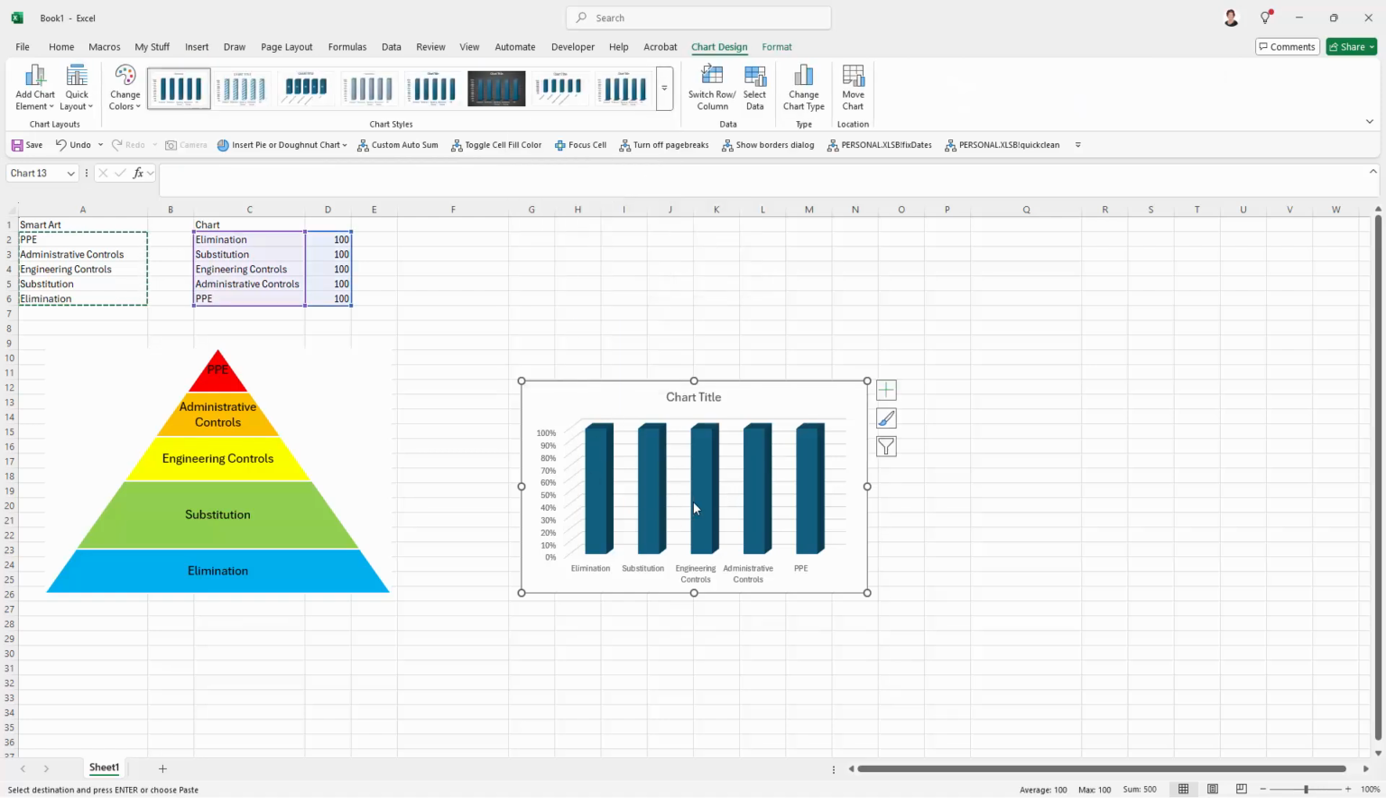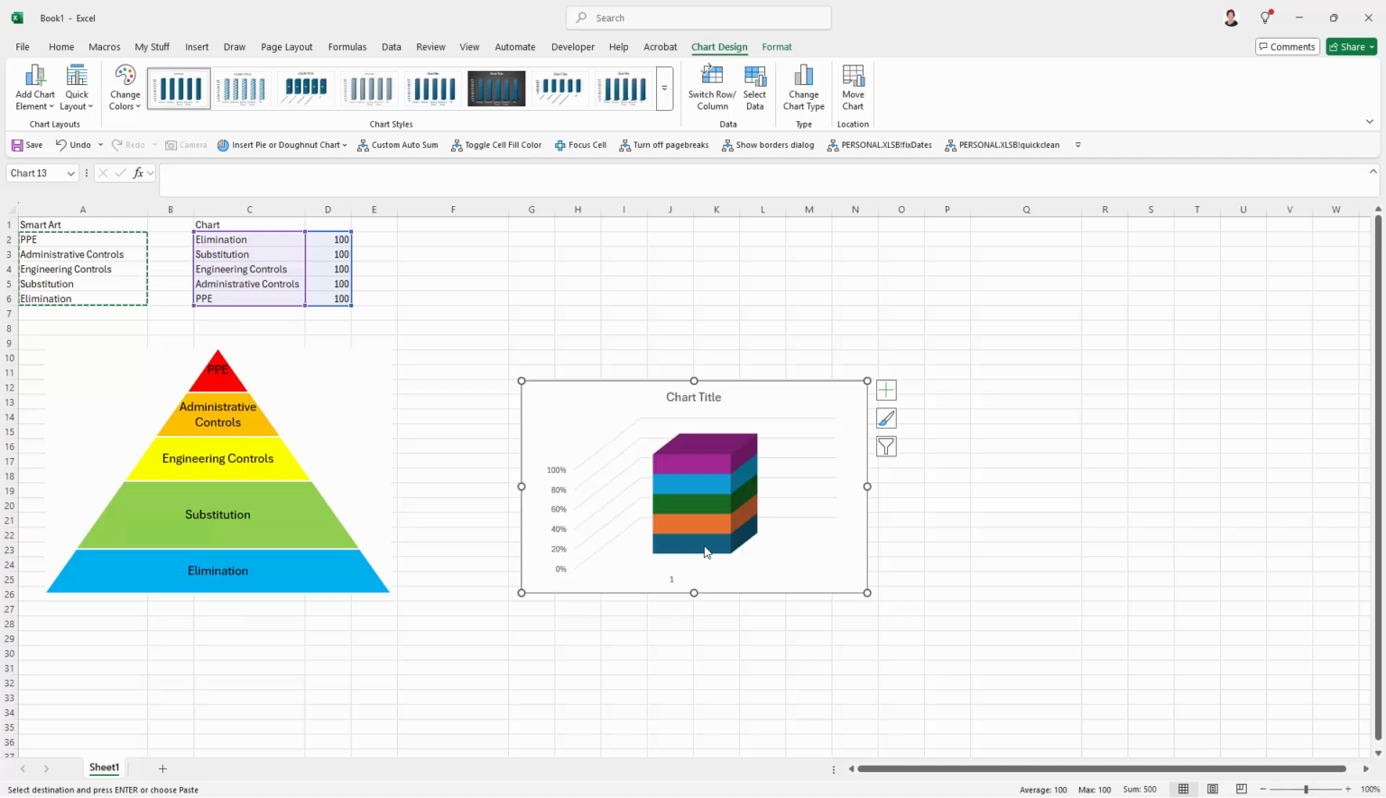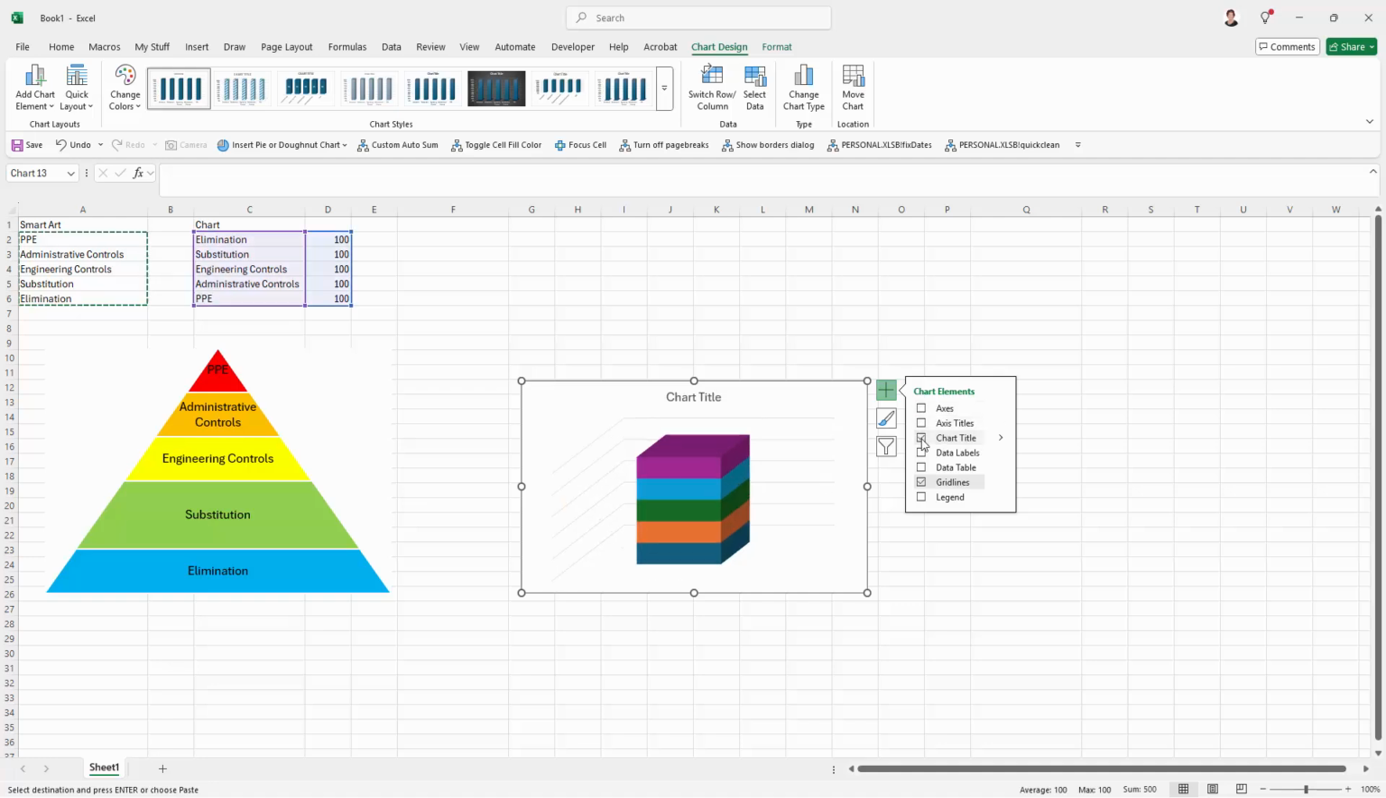So once you've got your data into a chart, up here on the Chart Design tab, you're just going to click once on Switch Row Column, and that stacks these objects up. Now the next thing that we're going to do is we're going to get rid of the grid lines and this axis. So click on this plus sign here and remove the axis and the grid lines, and add data labels, because we're going to need those in a minute.